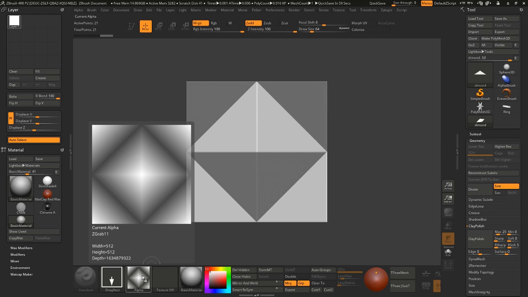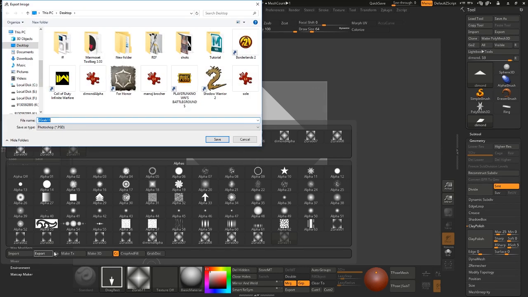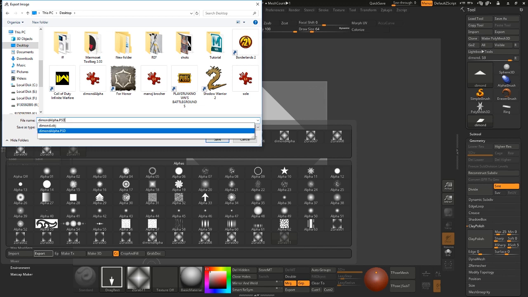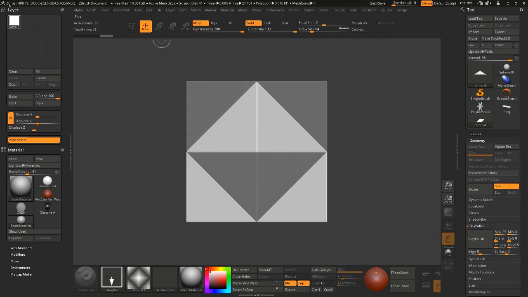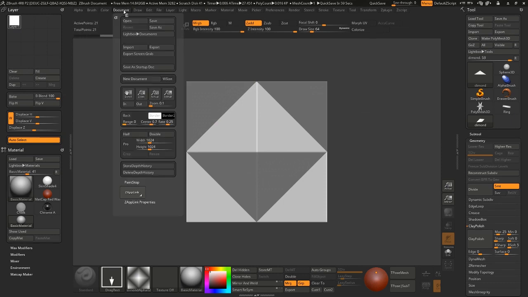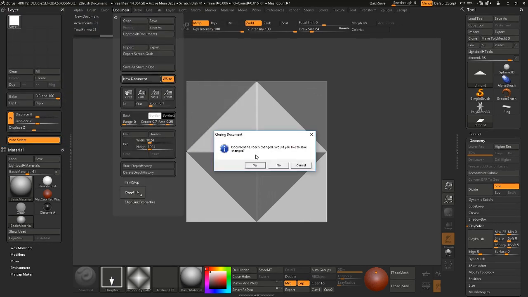Then you have to export it like this. Okay, then click on alpha, select here, export. Now you have to give a location, so desktop is fine, and I'm naming it diamond alpha. I will make it 02. Okay, it's done. Now you can reset your canvas. How can you do that? Go to the document, turn on W size and new doc.